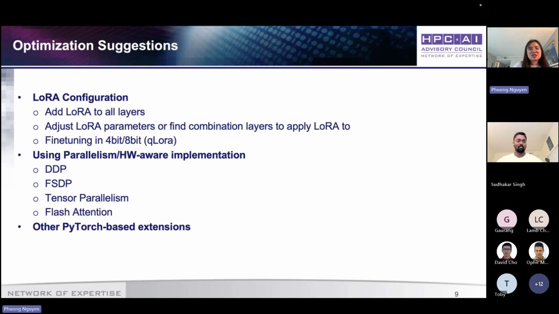As I mentioned, inside the reference implementation, we only implement DDP, the distributed data parallel. But you are free to try all the parallelism techniques and see if they benefit your fine-tuning at all. And any other Python-based extensions like DeepSpeed, fast attention, and so on are welcome, provided you document them.